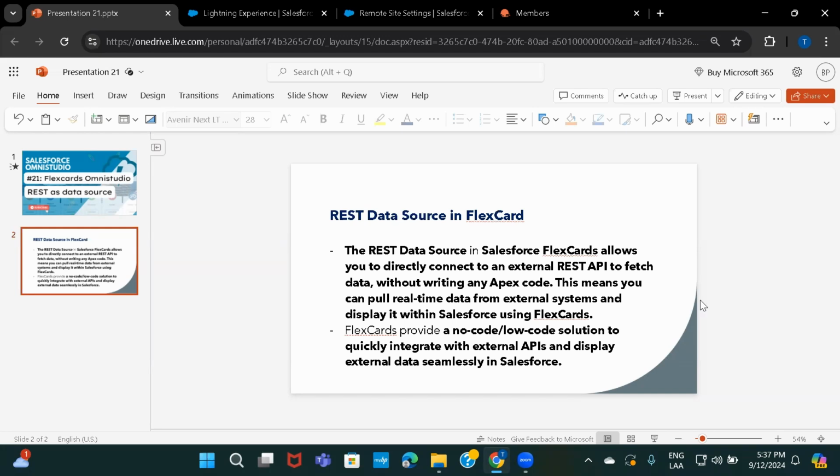So basically, you're not writing any code here, unlike what we saw in Apex REST, right? Or even in Apex Remote. So you would have to create an Apex class and then an Apex method, do the required configuration and then manipulation of data, and that is when you are able to display the data onto the Flexcard. But in this particular data source, you can directly call an external REST API to fetch the data and display it onto the Flexcard, all right?